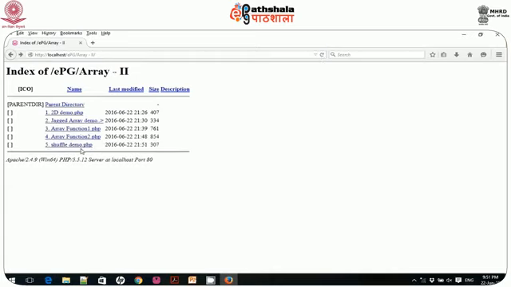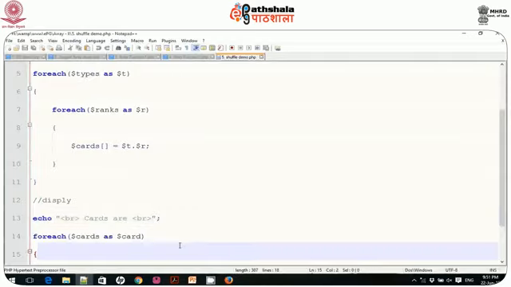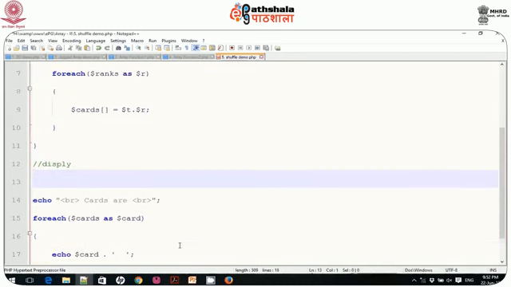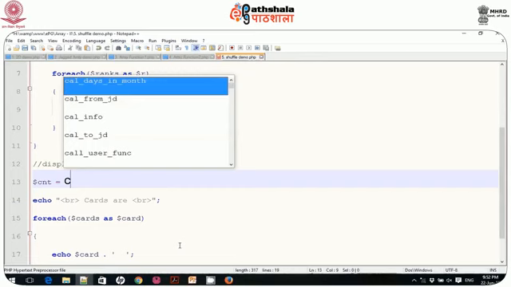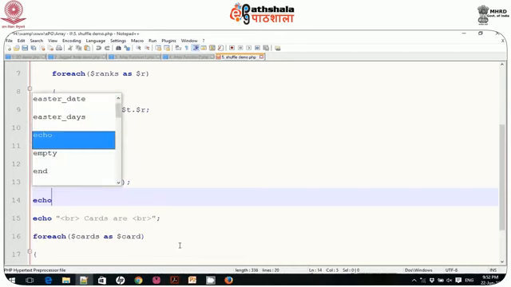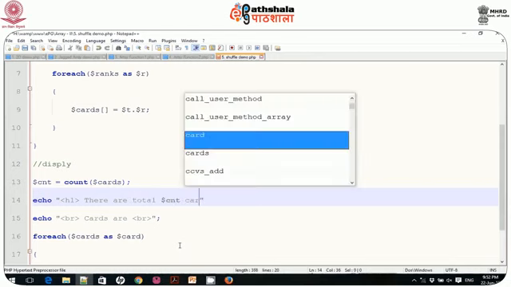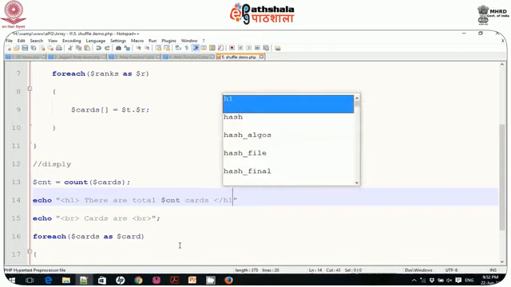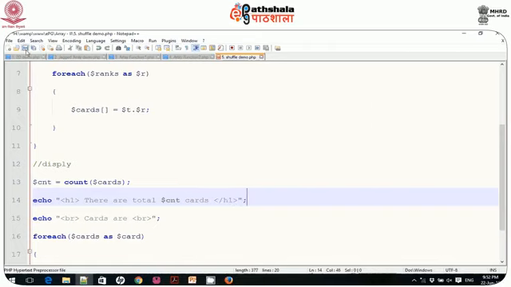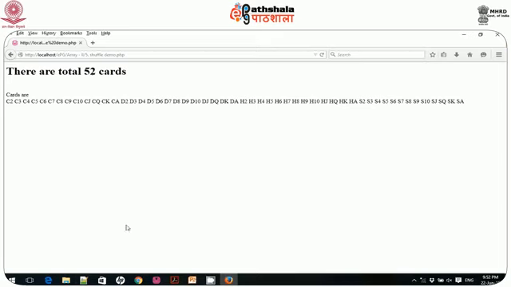So I open it here. So you can see C2, C3, C4, C5, C10. You can count it also. So let me use just the count function to get the exact idea. $cnt is assigned to count $cards, and I can say echo h1 there are total $cnt cards. It should be 52 because 13 ranks and 4 types, so this is 52, right? So there are 52 cards.